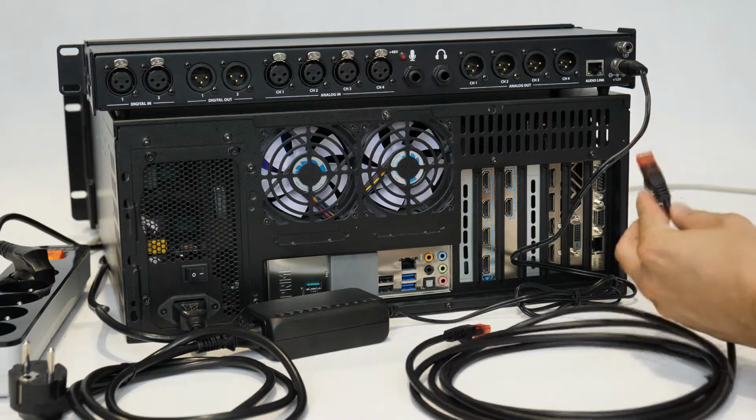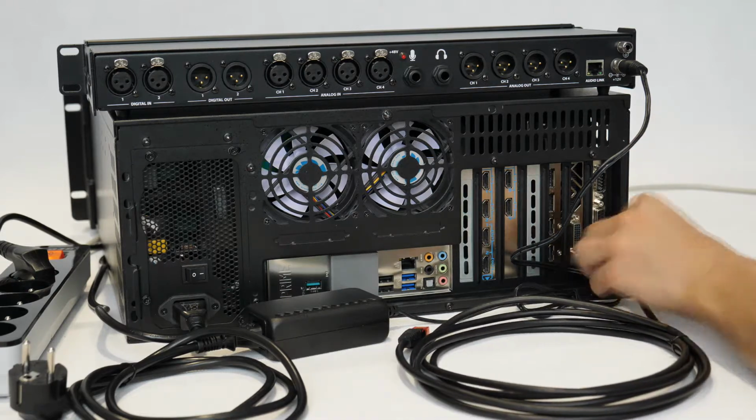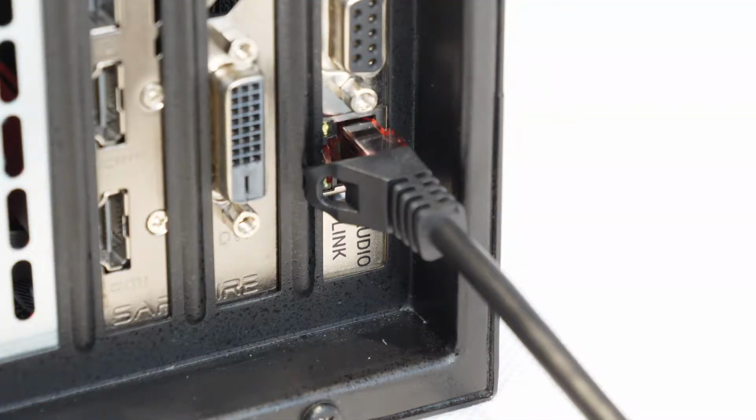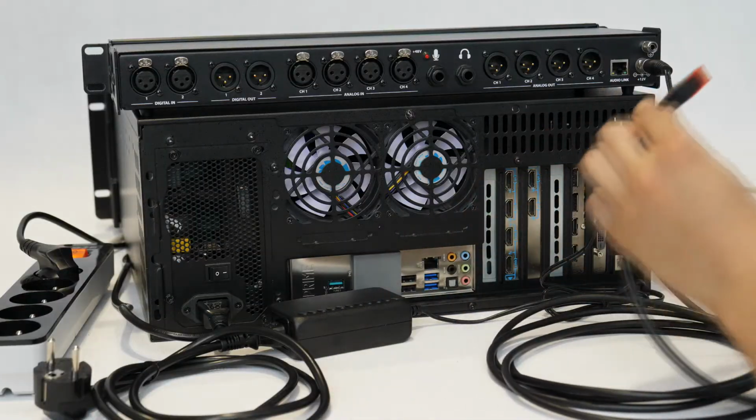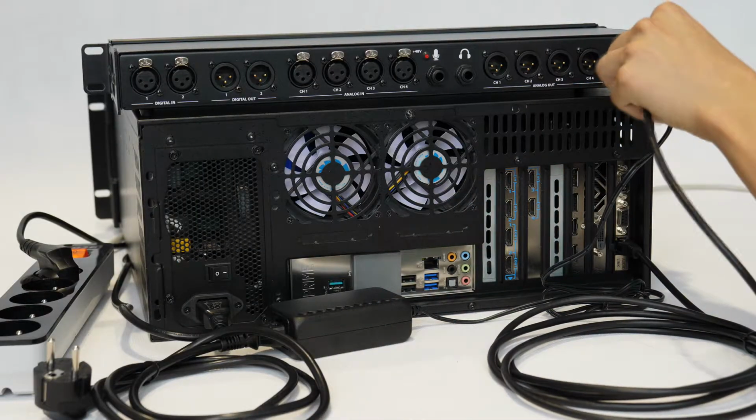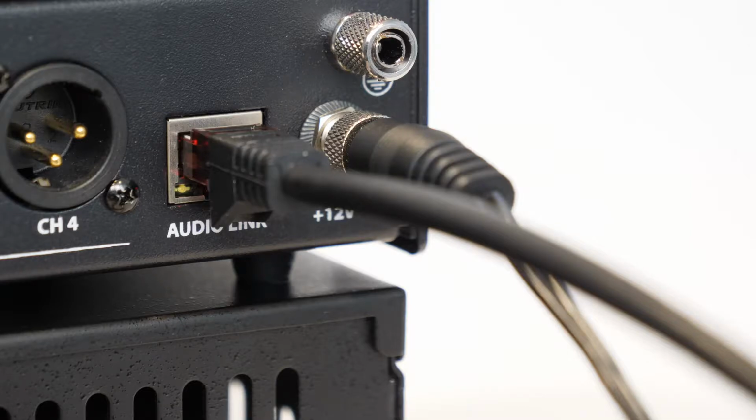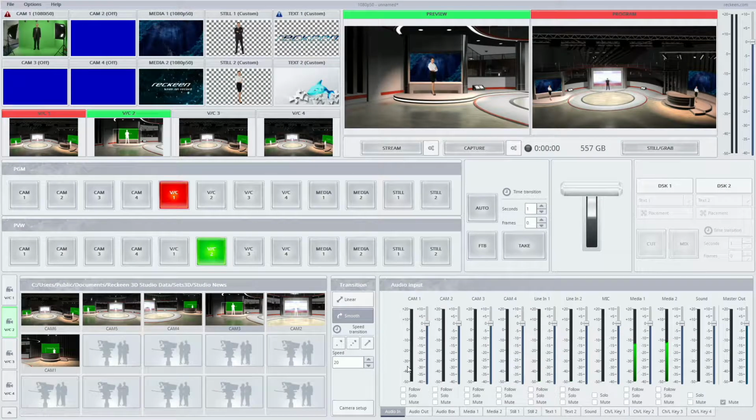Connecting a straight-through network cable provides communication with the Rekin system. Plug it into the audio link socket on the rear of the housing and the other end of the cable to the ADB 100 device's audio link socket. Let's go to the Rekin 3D Studio application.